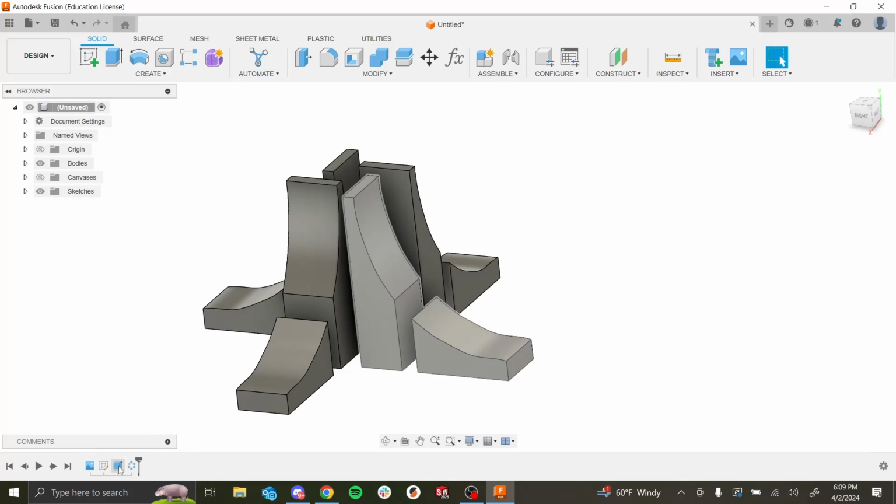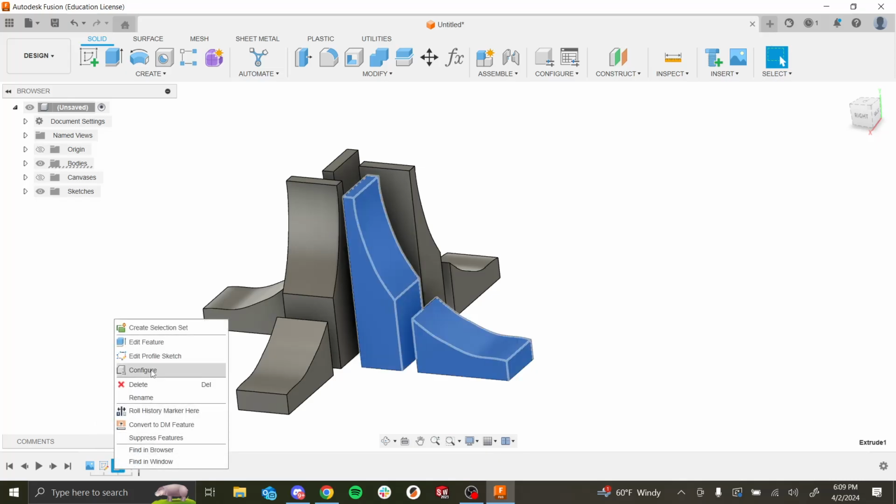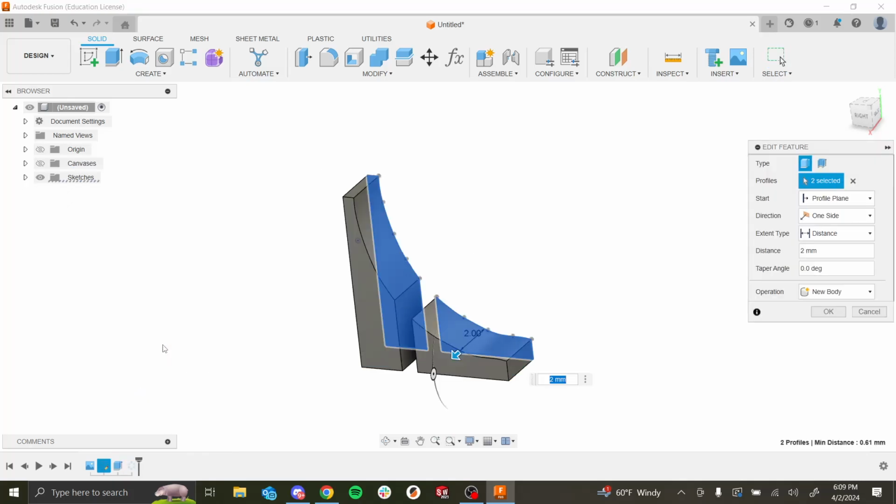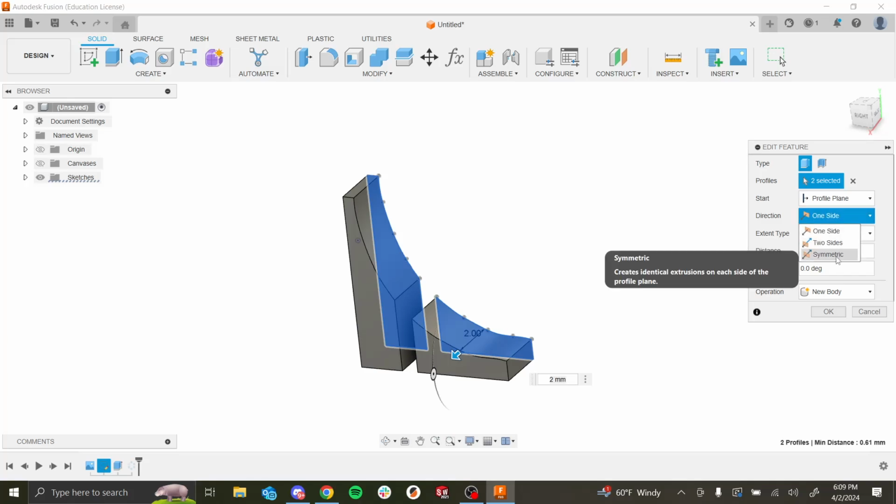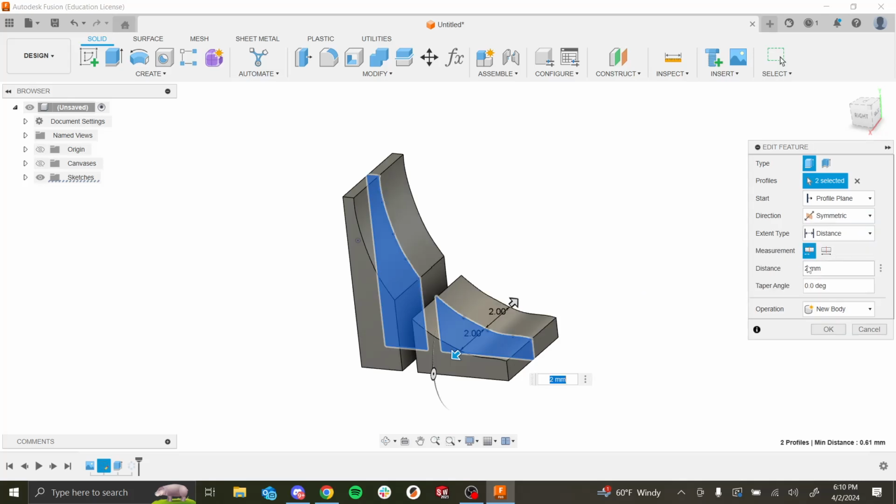Down here in the timeline, I'm going to find the extrusion. I'm going to edit this extrusion, and then change it from one side to symmetric. That basically means that instead of extruding from the profile plane in one direction, it'll extrude evenly in both directions. So when I do that, I have to halve my distance, because it goes, in this case, 2 in both directions, but I want the total width to be 2. Your number might be different.